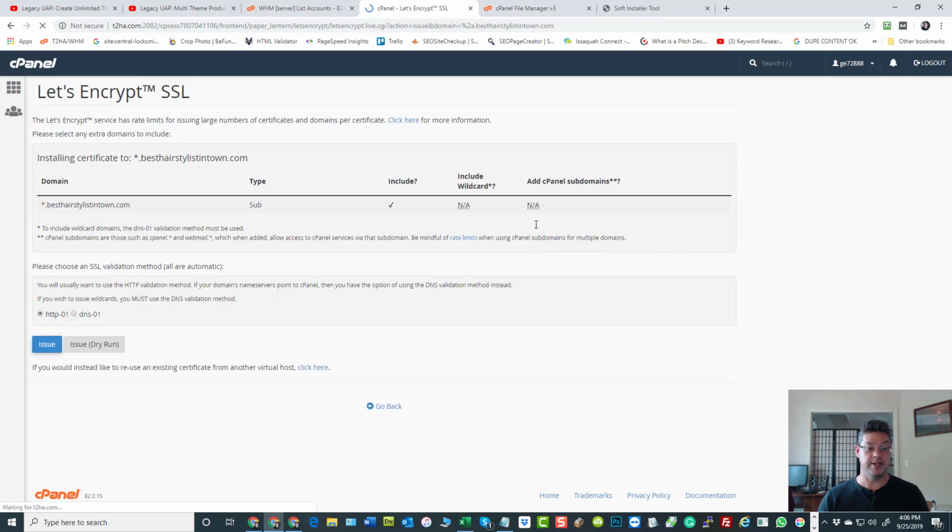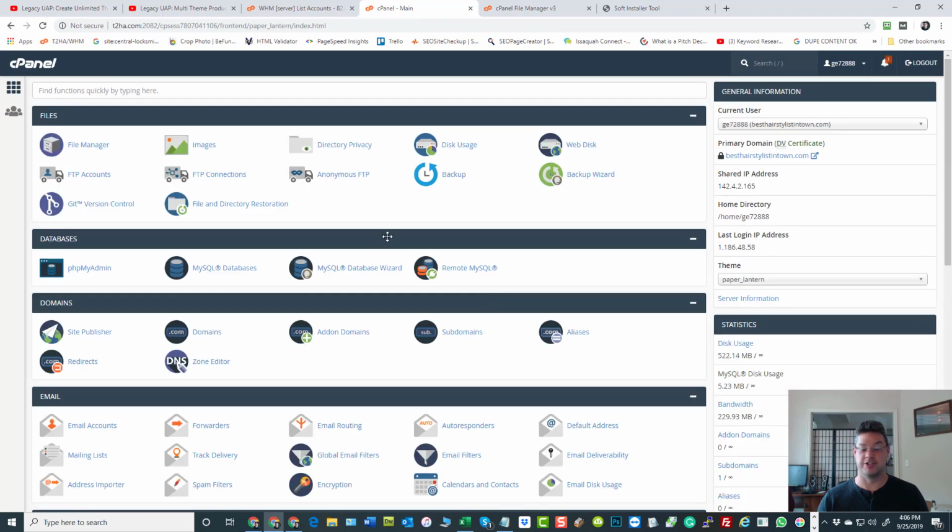Okay. And when you issue, you would say DNS choice like that, DNS01, and you would hit issue. Do not hit dry run, just hit issue. With DNS selected. If you do HTTP, it cannot do the wildcard. DNS, issue. That's the only thing you have left to do in all the panels, just that one thing.